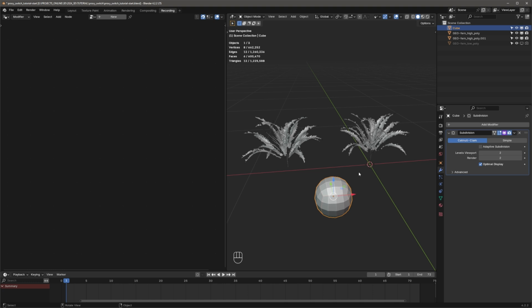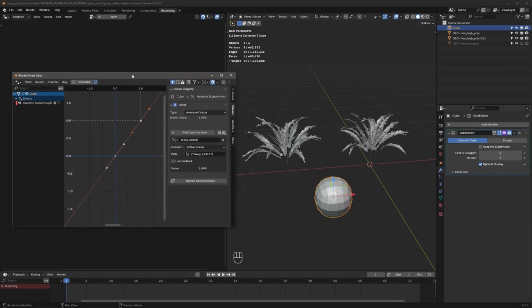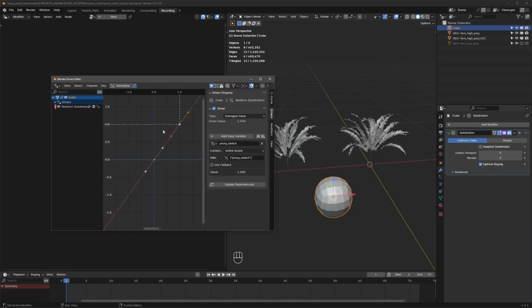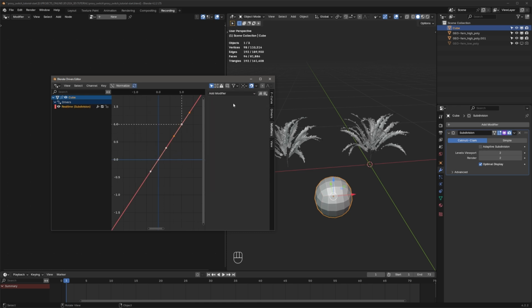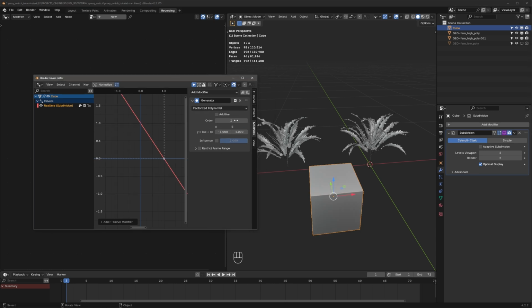Okay. The way we're going to do it is we're going to right click here, and then open the drivers editor. Now we've got this window where we can edit this specific driver. We have it selected here. Then if we go over to our modifiers, we add a modifier, and then we add a generator. That generator needs to be a factorized polynomial, which sounds complicated. I don't know what any of this is. All I know is that in order to invert this thing, you have to set it to -1 here in the A. And that's basically it. That's the whole thing.